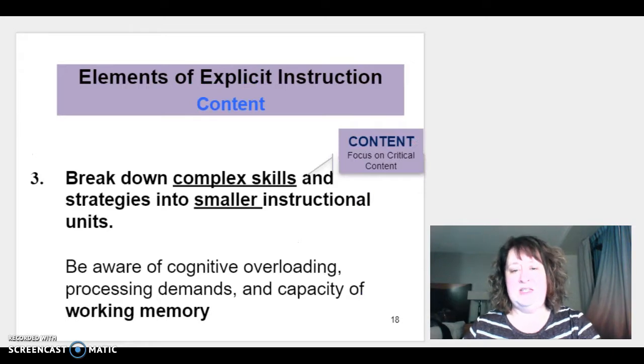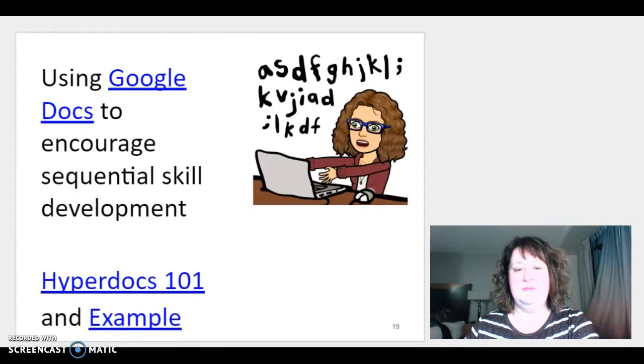We always want to break down complex skills and strategies into those smaller instructional units to make sure that we're not giving kids that cognitive overload or going above their processing demands. We're always looking at what is a student's working memory, and am I providing those small bites and chunks so that they're able to access that content.